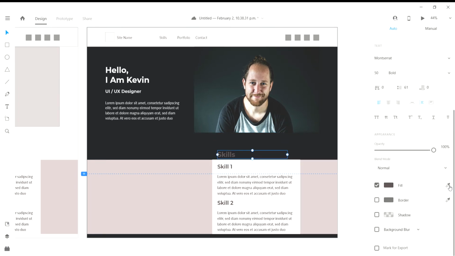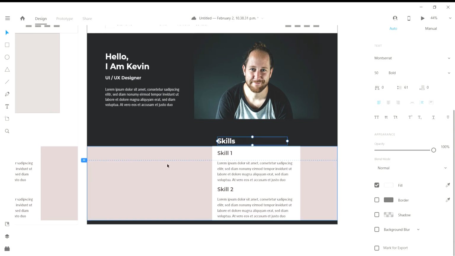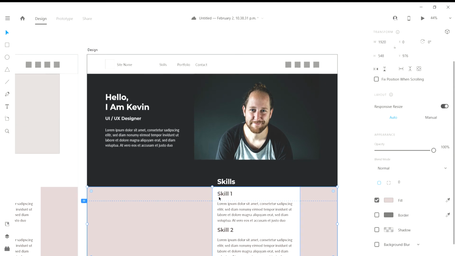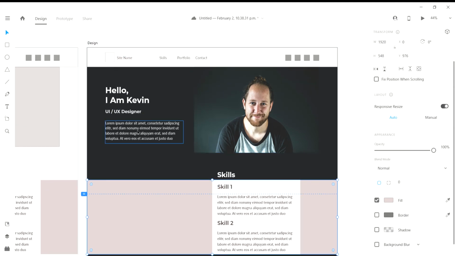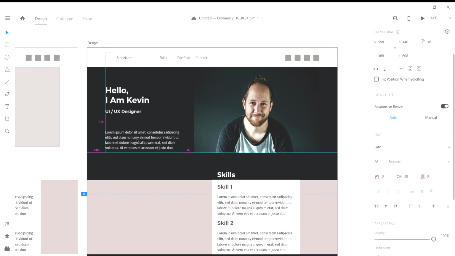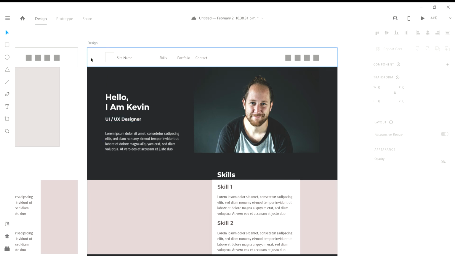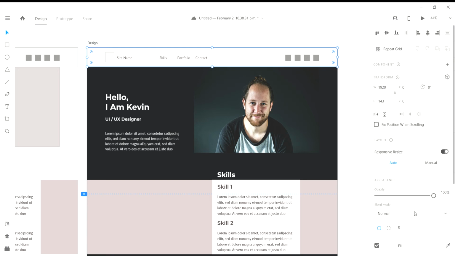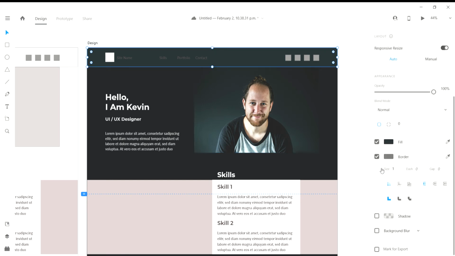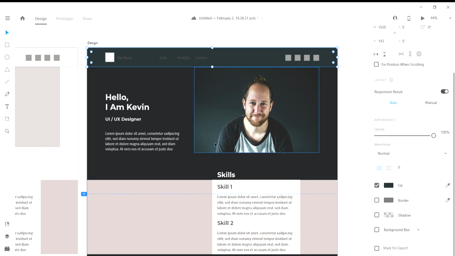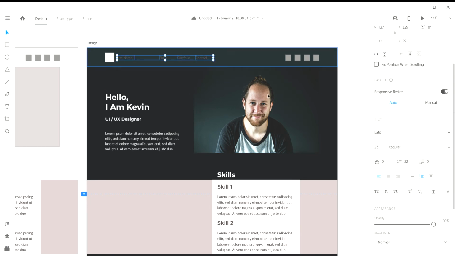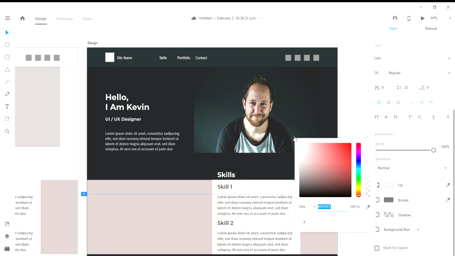So Mr. Kevin, let's just align this text a little bit. And we can use some more white space. Now the nav bar is kind of contrasty, so let us make it similar to the background color. So obviously this text will have to be flipped to white or whitish.